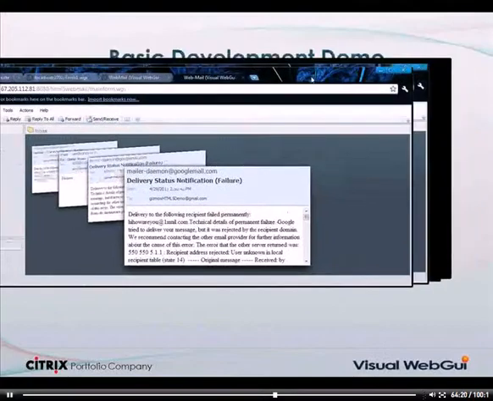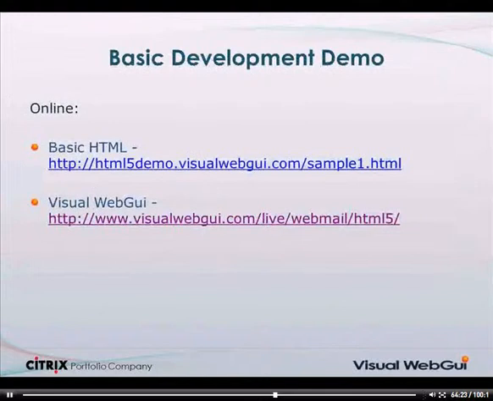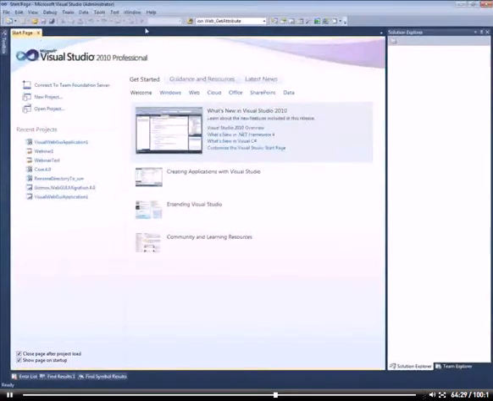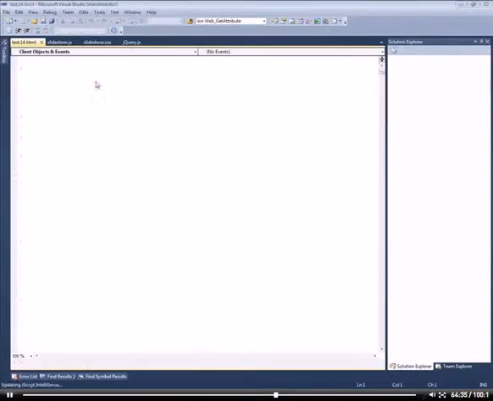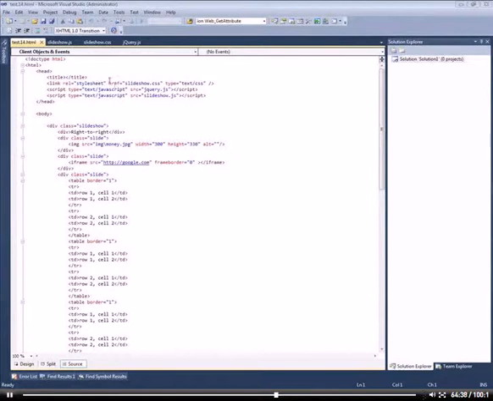Okay, let's show you how this is actually done. I'll quickly go here and show you the resources responsible for this. Basically what you see here is an HTML example, completely HTML. What you saw before was a Visual Web GUI application. This is pure HTML, as you can see here. You can see you have an image shown inside a div element and such.